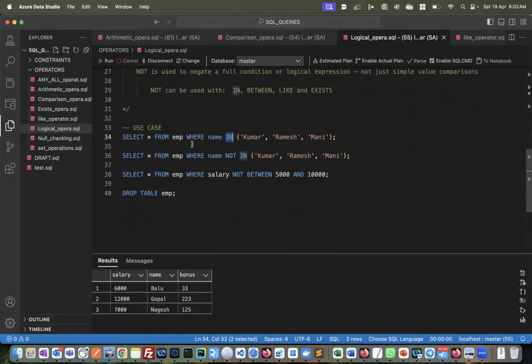Sometimes I want to get employee details whose name belongs to a set or list of employees. If any employee in the table is in that given list, I want to get that employee's details. That means I want to get employee details whose name is Kumar, Ramesh, Nani. Among these three, if anyone satisfies, I want to get that employee's details. Then we can write the query like this.